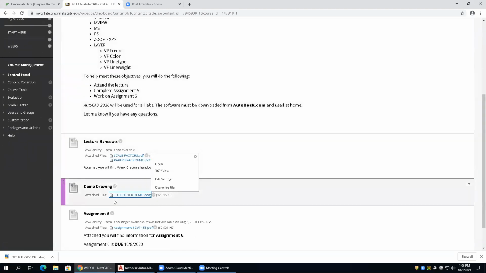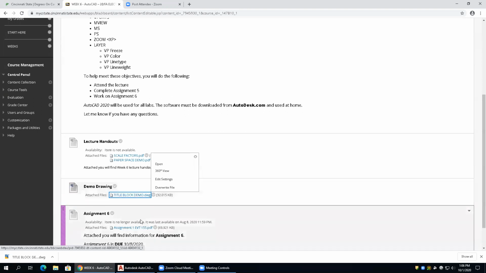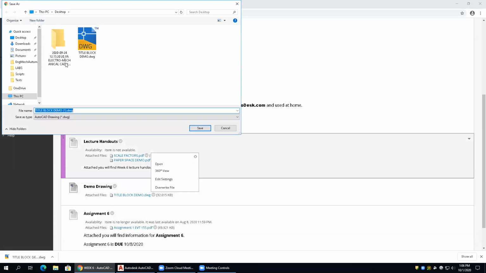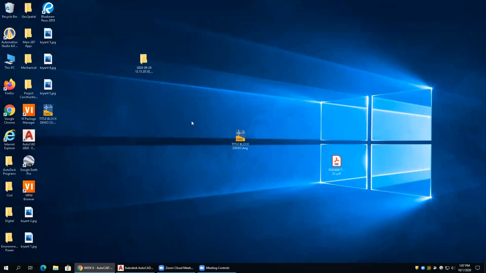There should be this little guy called demo drawing, right? Right click on him, and it should say save link as, and then take it to the desktop, and then just hit save. Okay? So it should be out there then. Are you finding that? All right, let me know.